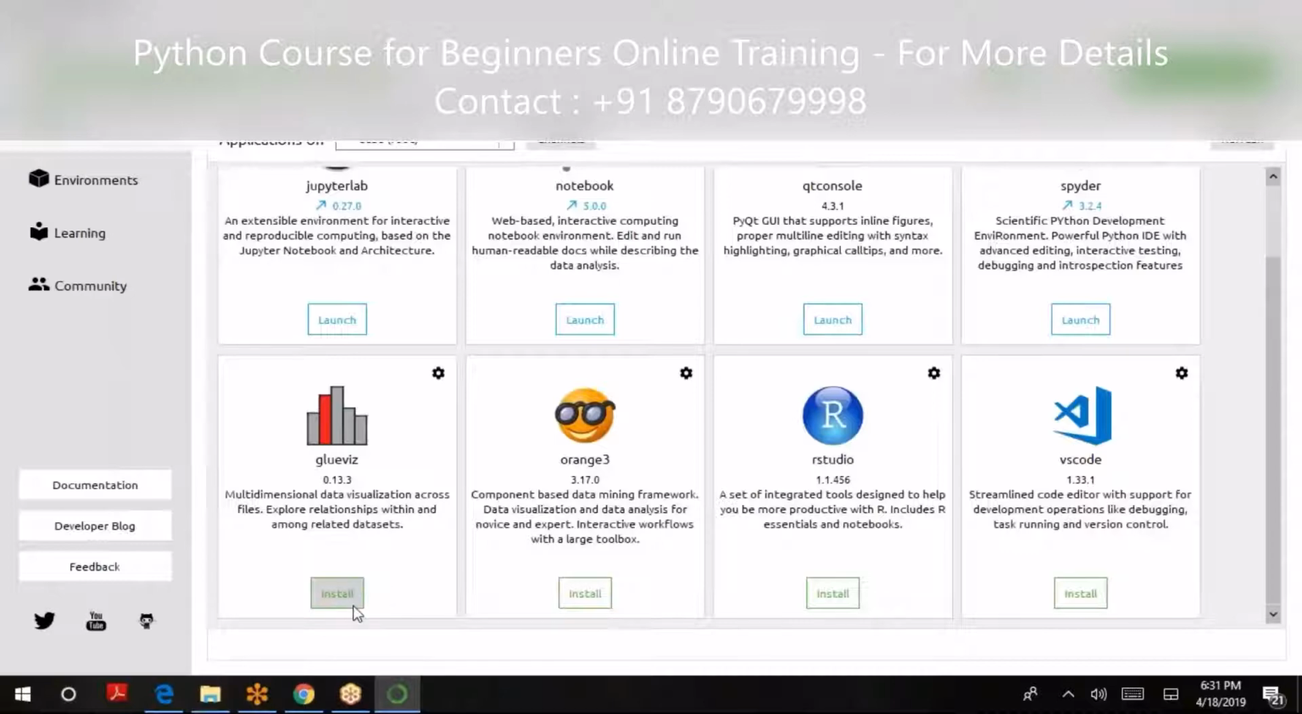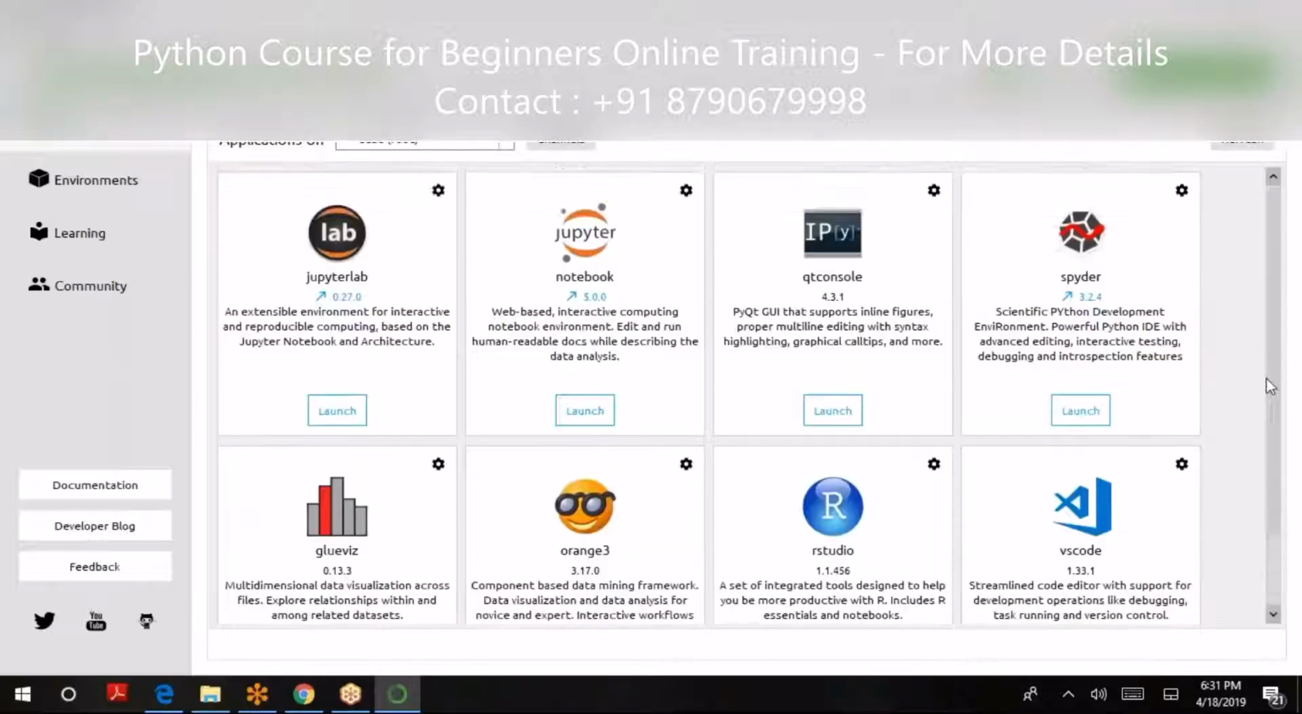Let's say Glue is for data visualization. You can integrate your Python code to R. R is another data visualization and analysis tool, RStudio. So there is a possibility of integrating your Python program to R. Likewise, once you get your Anaconda Navigator, you will have all these options available to you. Now you can launch your Jupyter Notebook, which I have already done for my system.